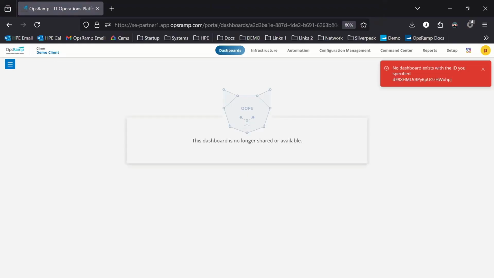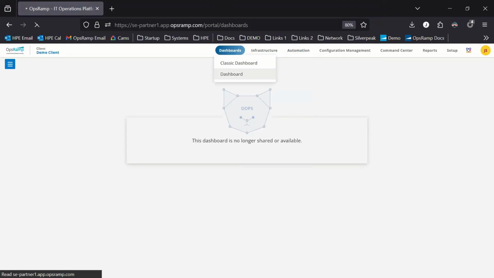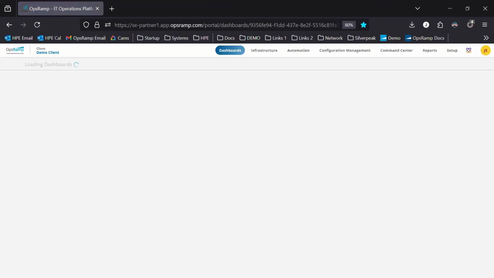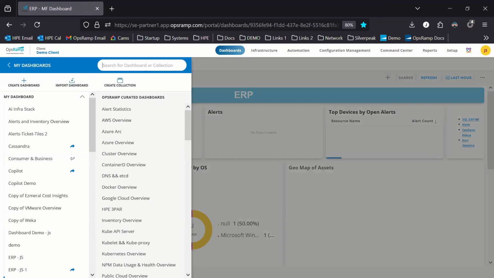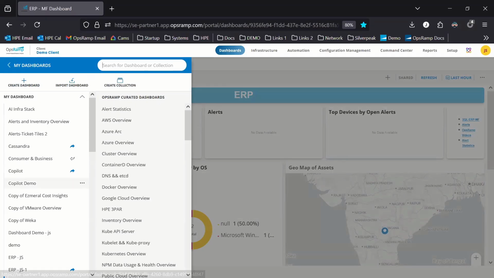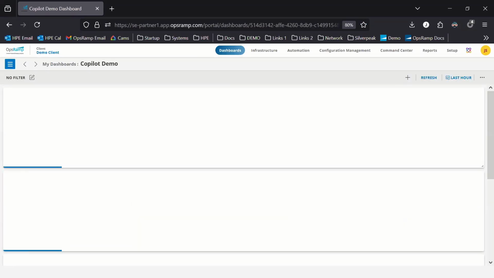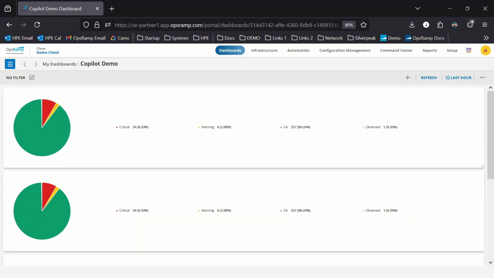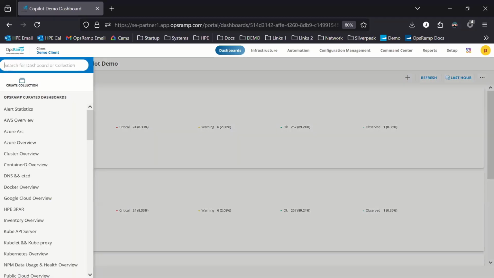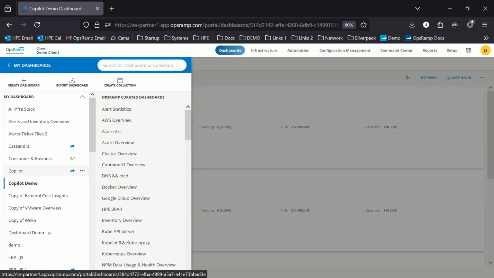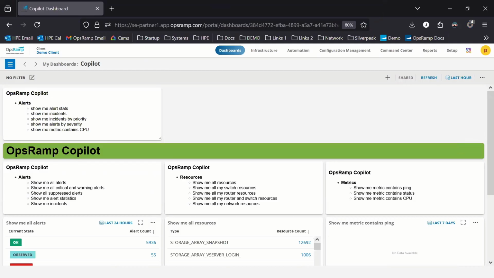Okay, I can probably, let me demo this right here. Let me show you an example of where we're going to use more AI. Copilot demo. Okay, let me show you this real quick.